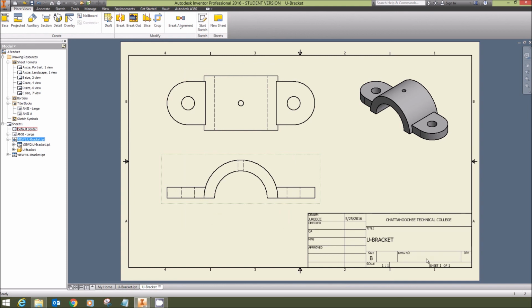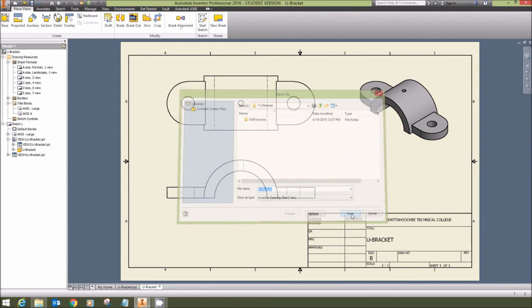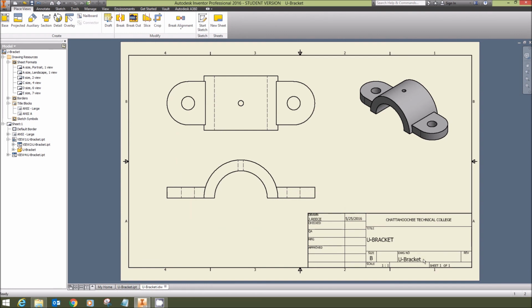Now, drawing number, that is going to be the file name that you save your file as. So I'm going to go ahead and save, and it's putting it back into there. Since I don't have a drawing number on this one, I'm just going to leave it at U-bracket. And see there, it filled that in. So I don't have to add any text into my title block right now. I'm going to stop this video right now, and then we'll pick up in just a moment.